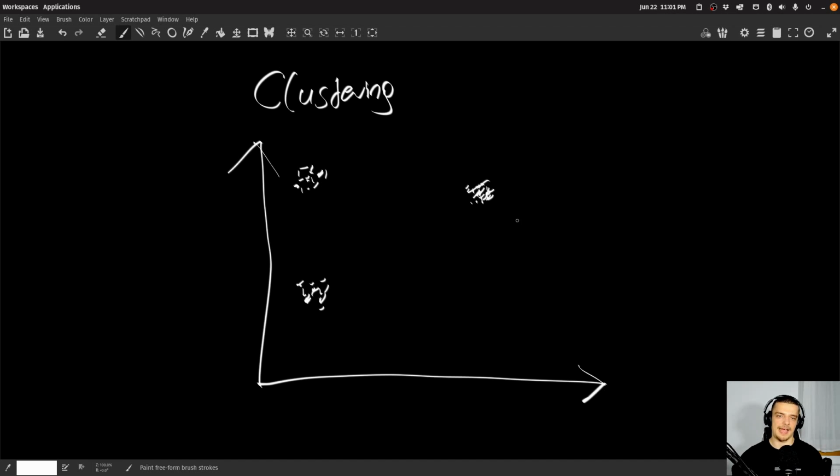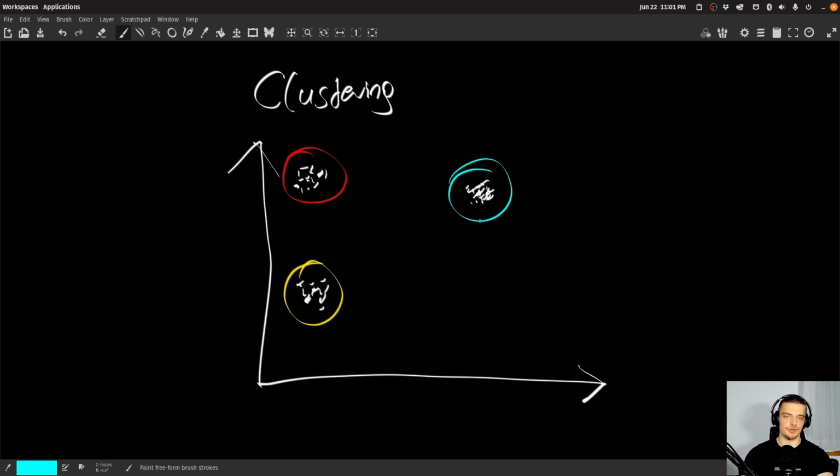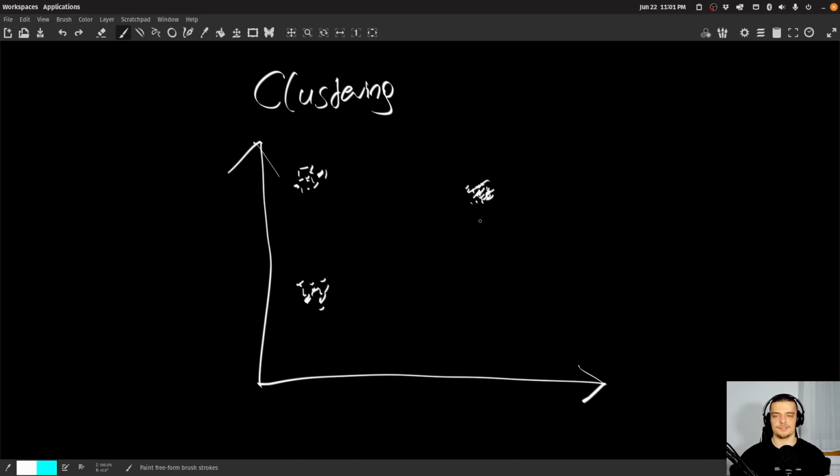So I don't have any labels here, but I want to find clusters. So I want to end up with cluster 1, cluster 2, cluster 3. Now I don't know what these are, but I know that they're separate clusters. I detect the clusters here. And k-means clustering is essentially a method to do that.